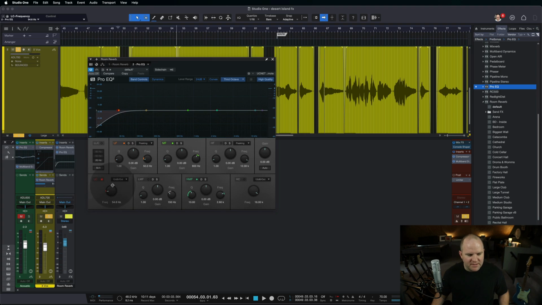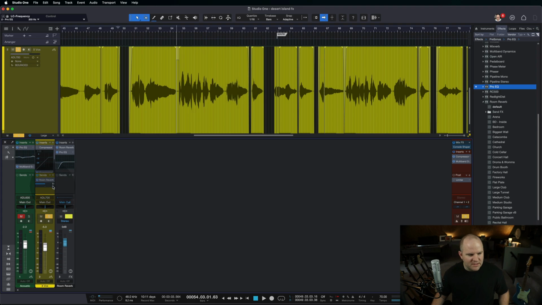Just a good rule of thumb, I like to put high-pass filters after my reverbs, just in case they want to get things sounding kind of muddy. And here's what that sounds like just right out of the gate.